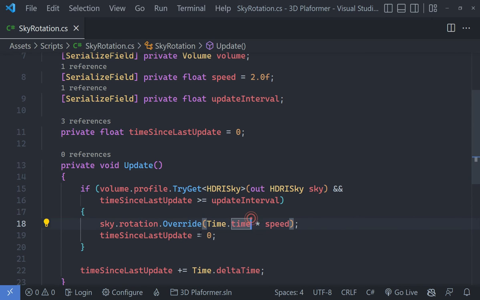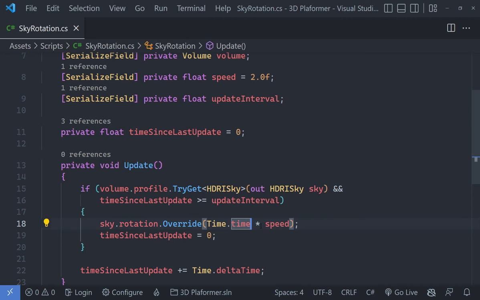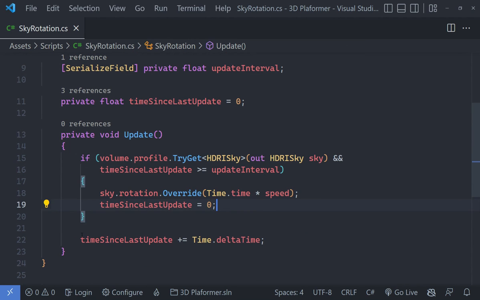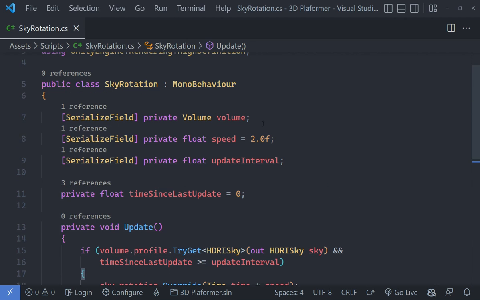You can pass it the Time dot time property, in order to get the time since the game has started, and multiply that by speed, and that should rotate the sky. Then make sure to set the time since last update to 0 because we just updated. And on each update we are also going to say time since last update plus equals Time dot deltaTime. Actually, I'm going to add that under an else clause, even though it doesn't really matter. Now this will update our sky. This will rotate our sky at this update interval.